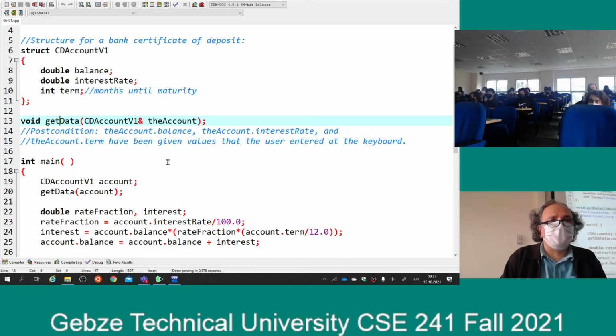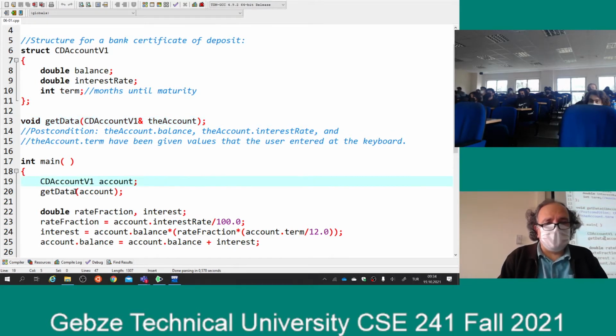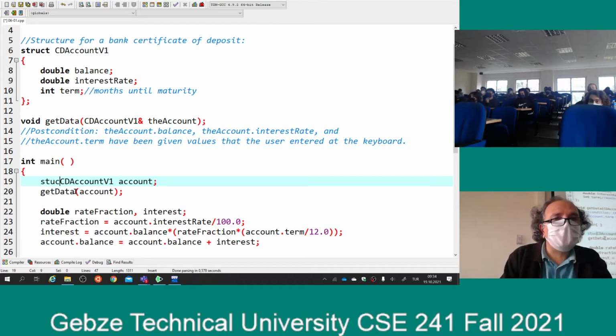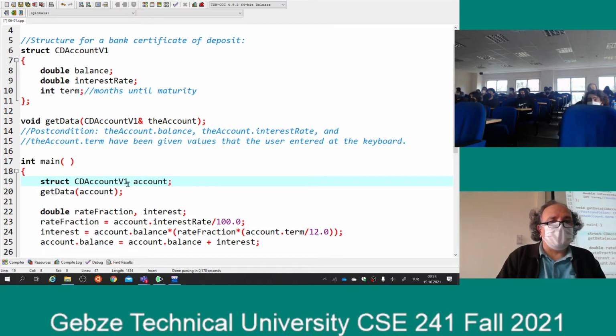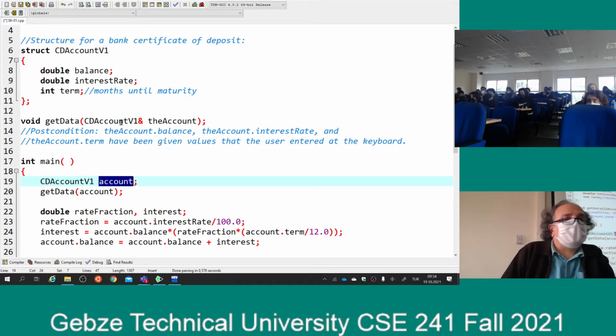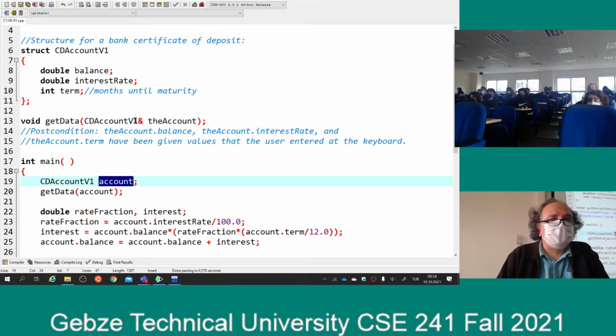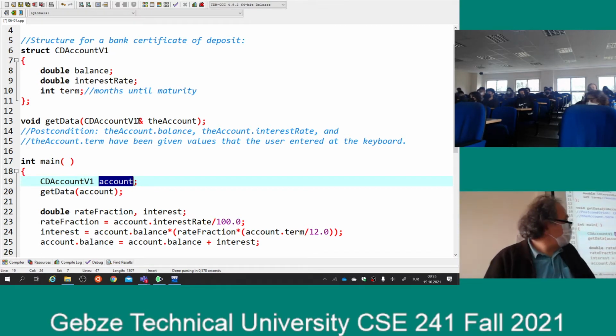Okay, so different from C. Let's look at this line 19. In C, we used to say struct CDAccountV1 account. No, we don't do that anymore. We just say that, okay, I have a new type, its name is CDAccountV1, and account is a variable of that type. That's why I am passing a CDAccount variable by reference. This means it's a reference, right? By reference.